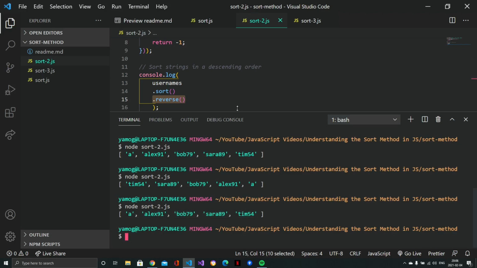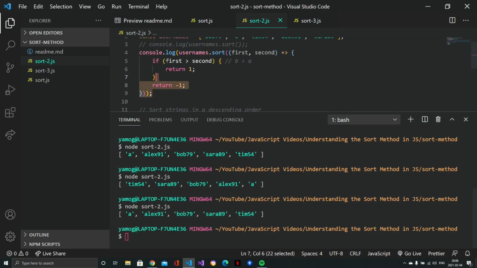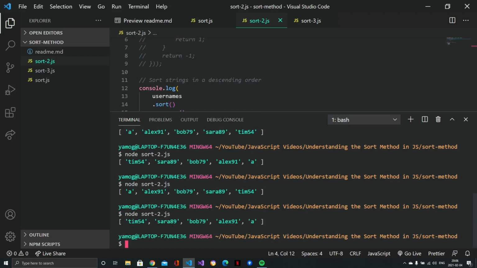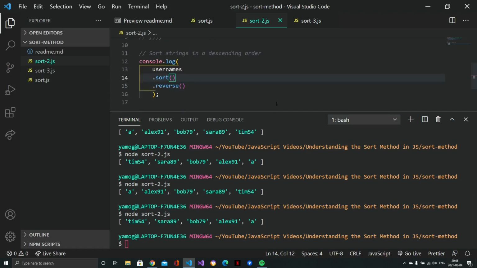Let's look at what it gives us. I'll comment this out too because I'm not interested in it. So it gives me the array in a descending order. So this is awesome. This is the basics of how you would deal with values.